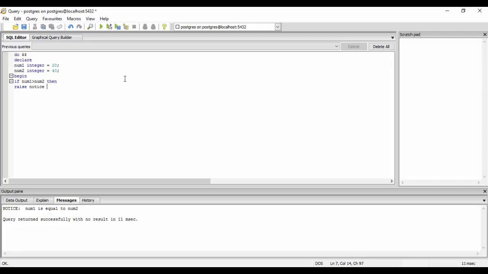notice. I'll talk about raise notice in a later tutorial. It is basically used to raise messages and exceptions that we'll use in exception handling. I'll talk about it in the coming tutorials, maybe two or three tutorials from now. For now we'll just use the statement to see the output as a notice. So we'll say num1 is greater than num2, and end if. Then we'll start another if.